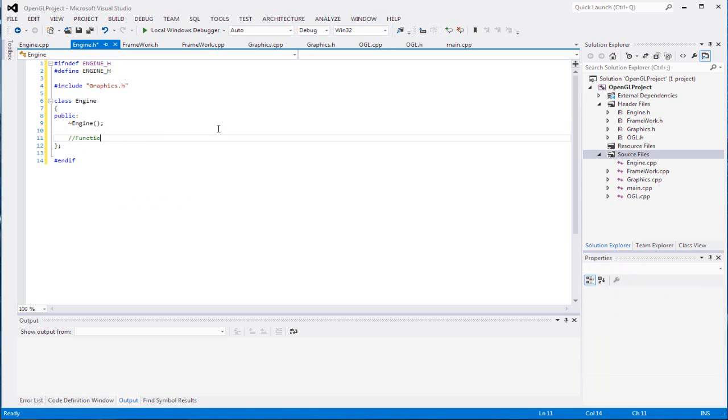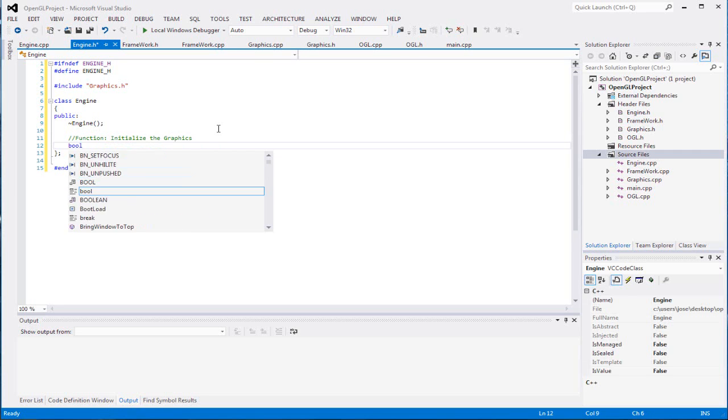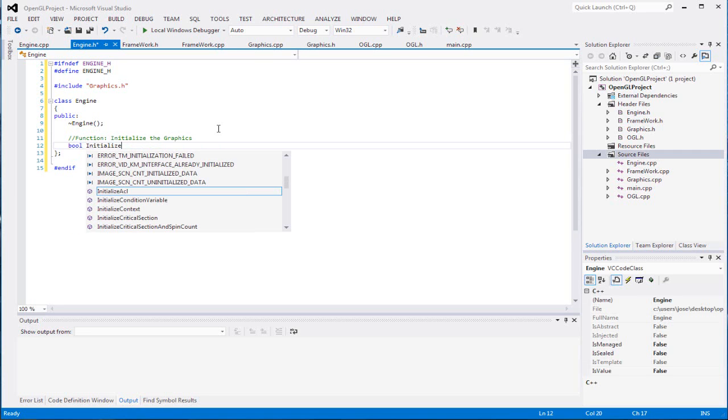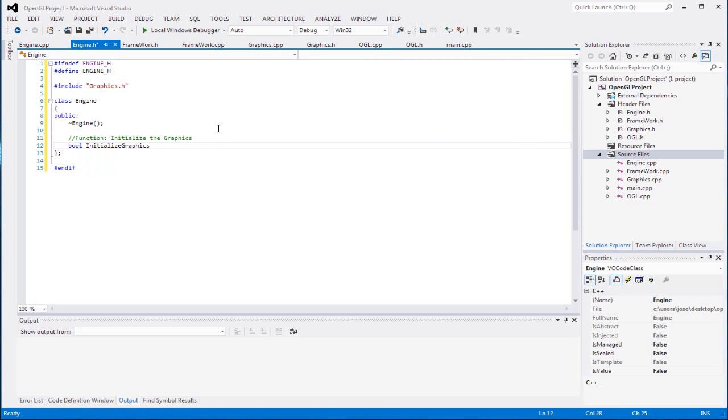So, a function which will initialize the graphics. We call it bool InitializeGraphics, which we can have pass in an HWND. We can need it because we can need it.